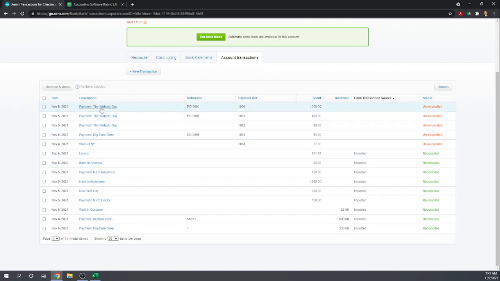Okay, so looks like we have these 3 payments to the widgets guy. They were all fairly recently. They were by paper check. Again, Big Time Diner was a paper check. State of New York was a paper check. So these are all paper checks. Makes perfect sense that they haven't cleared the bank yet. So those are our reconciling items.